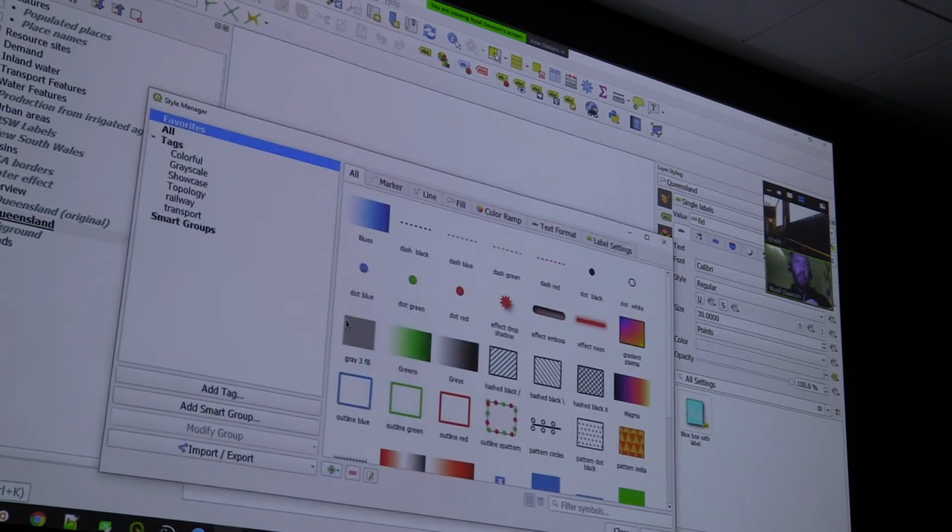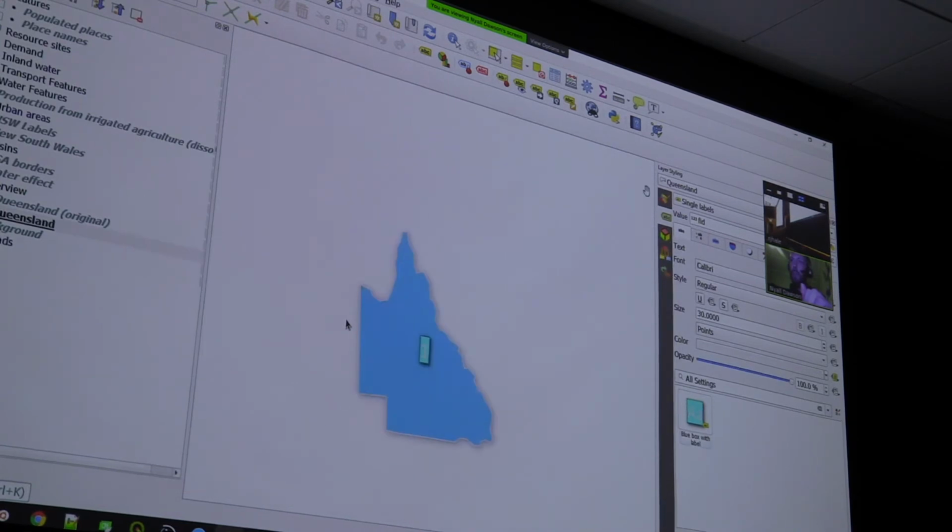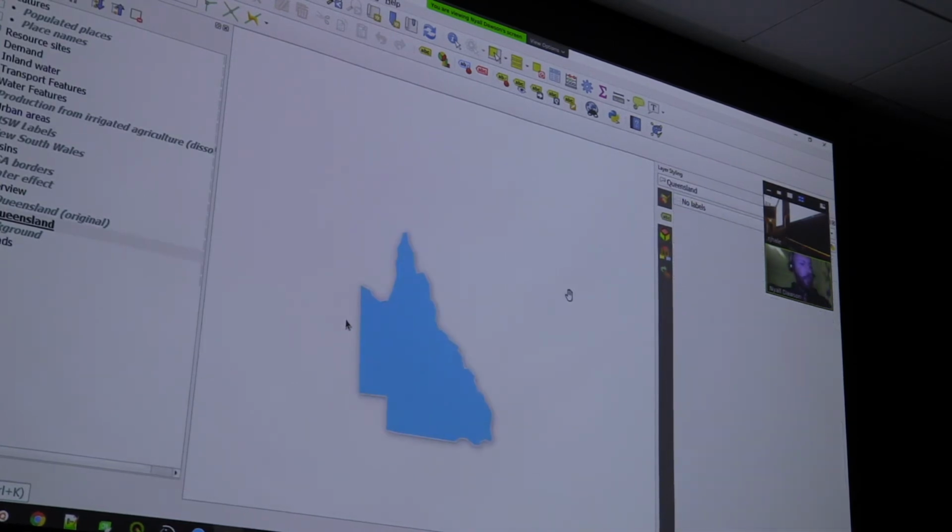So if I go back up into my style manager now and look at this label settings tab, I've got my blue box with label ready to go for future projects. I can also export that and share it with other people if I want. So that's one of the cool new things that's coming in QGIS 3.10.